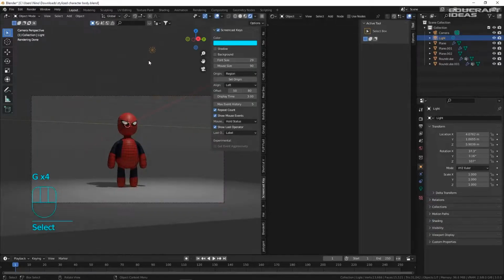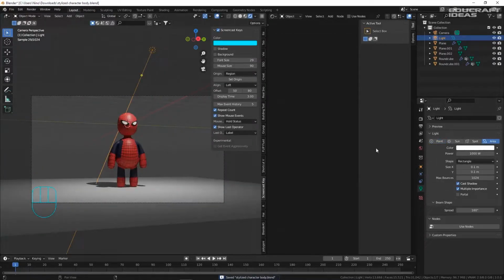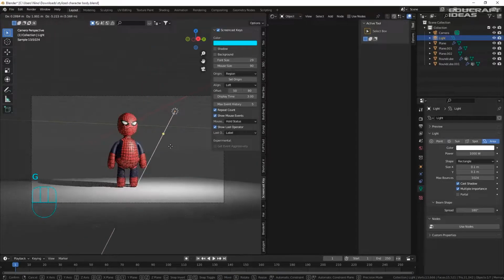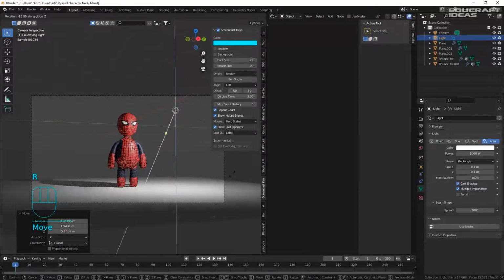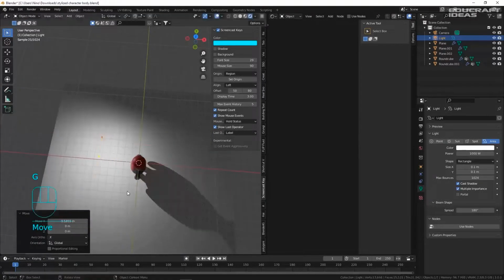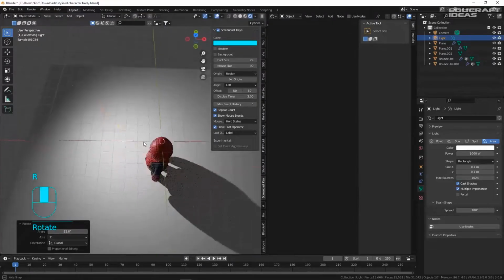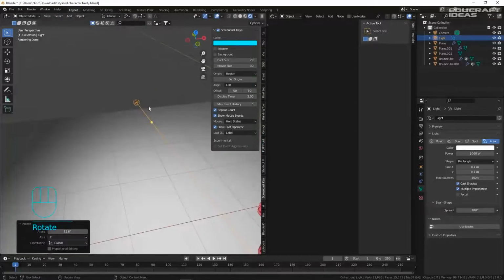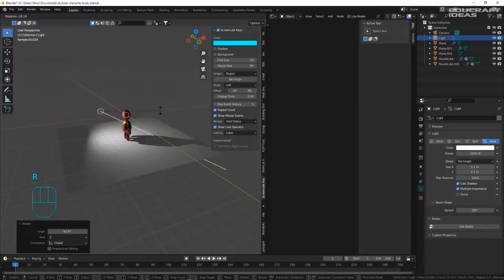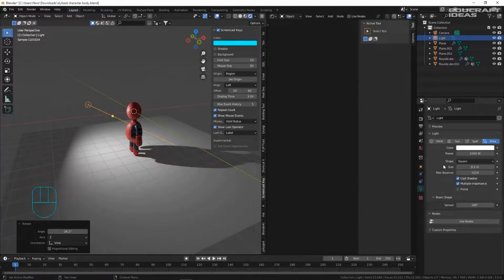All right, so I'm going to select my point light. I don't really like it, so I'm going to set this to an area light. I'm going to press G and just move this, rotate this. I think I want to have a little bit of a backlight, something like that. Press R and Z, move that a little bit, rotate that to your Spider-Man. Press R. And let's increase the size a little bit. So instead of a rectangle, I want this to be a square.